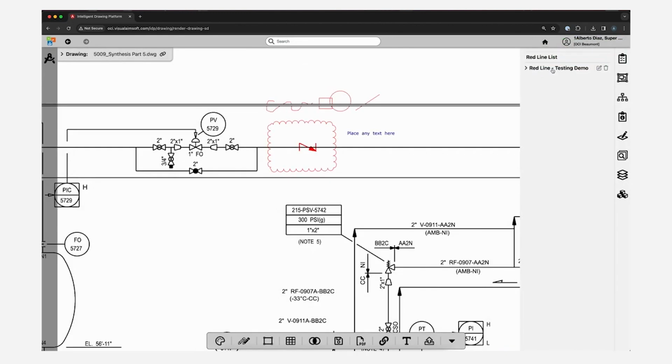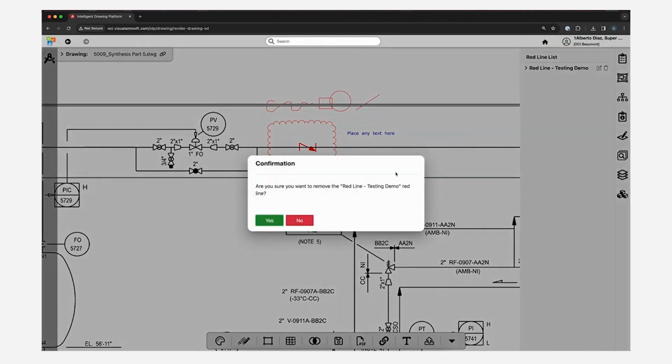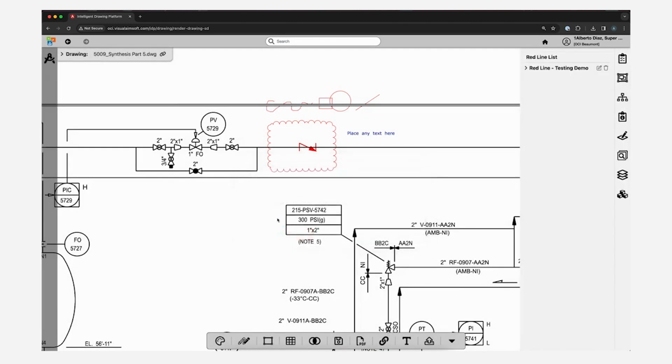You can always come back to the drawing, visualize the redline, or delete it accordingly from here, as I can do, and it'll then go away. And that is how you create red lines in the IDP.